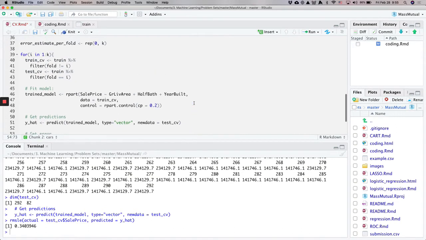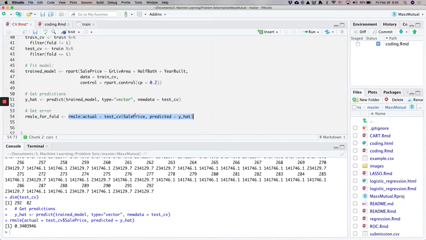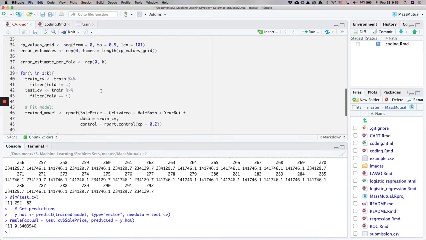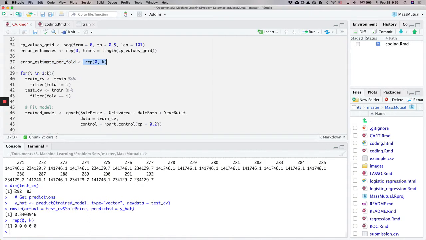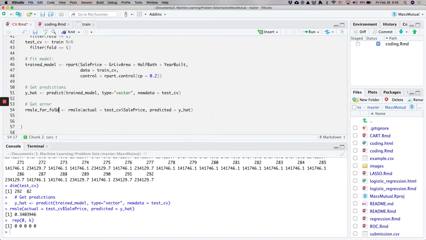I just got a CV of 0.34. But remember, folks, that we want to save this for each fold. So I'm going to take this vector here, that vector of length 5. We want to put 0.34 in here. So I'm going to copy that down here and paste this down here. Okay, great. Fingers crossed. Is this going to work? Probably not.